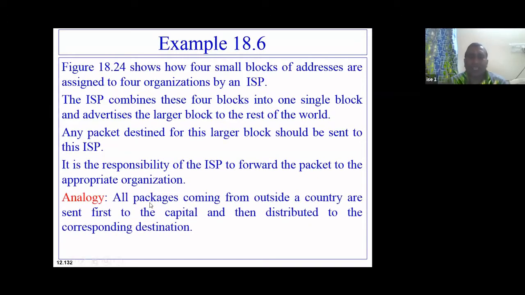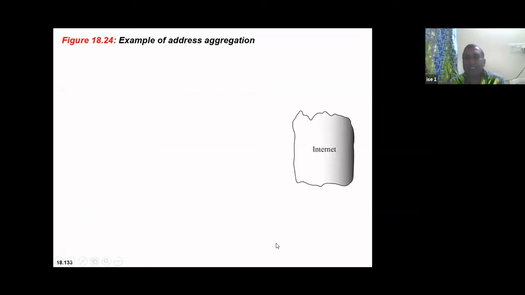It is something like all packages coming from outside the country. Suppose a package has come from the USA to India, it will come to Delhi first, and from Delhi it is distributed across the country. So only one address: small addresses will be aggregated into a single big address, and this larger block is sent to the internet service provider. This is what happens.